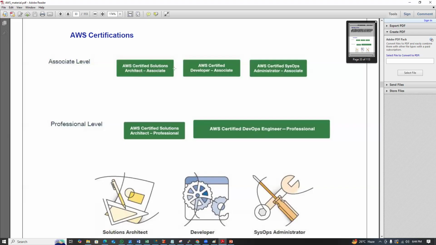So AWS Certified Solutions Architect Associate, AWS Certified Developer Associate, AWS Certified SysOps Administrator Associate. So what is the professional level? The associate level is nothing but a beginner level. Professional level means you know each and everything. Something like AWS Certified Solutions Architect Professional, AWS Certified DevOps Engineer Professional.